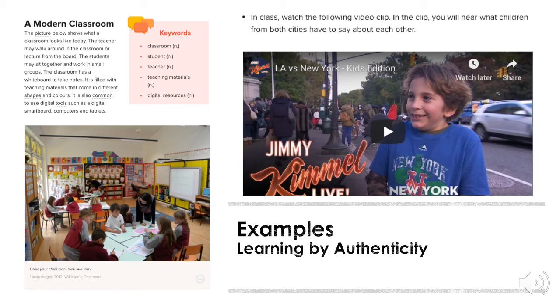In these 2 examples of learning by authenticity, we see to the left the use of a picture showing a modern elementary classroom in a text that introduces school-related words and phrases to that particular age group. These are of course relevant to know for the learners in question. The example to the right is a video clip again showing a member of the same age group talking about common prejudices.